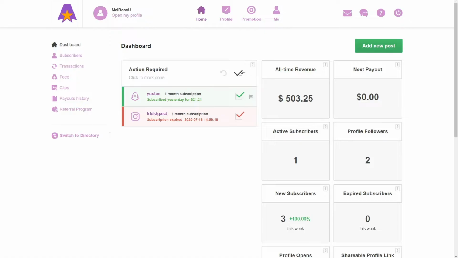First, let's go over what immediately jumps out at you. Do you see the action required box that's centered on your screen? That's where your new and expired users will appear. If you see a name here appear in green, it means that they need to be added. If you see a username here in red, it means that they need to be removed.